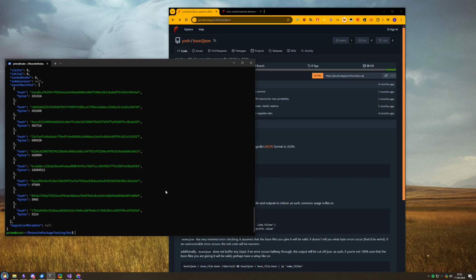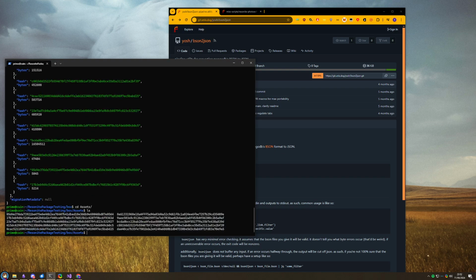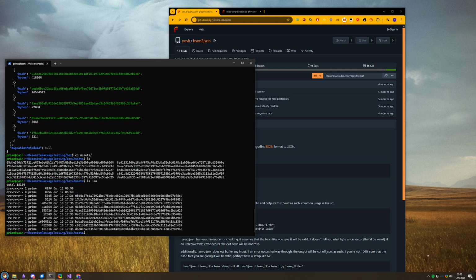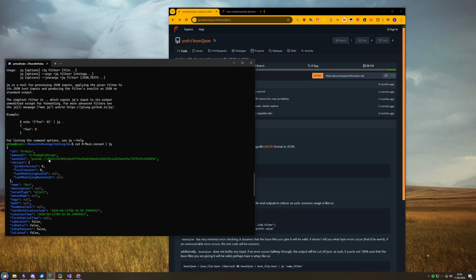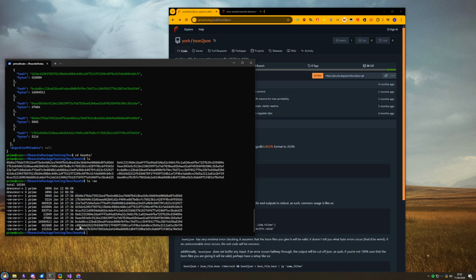AE61331. Excellent. So now what we're going to do is go into the assets folder. And we're going to list all the assets in the asset folder. You can see that, let's do ls -a. And you can see that they've all got those names here. But one of them is going to be the same hash as this one. So AE6 is what we're looking for. AE6, where are we? AE6, there it is.